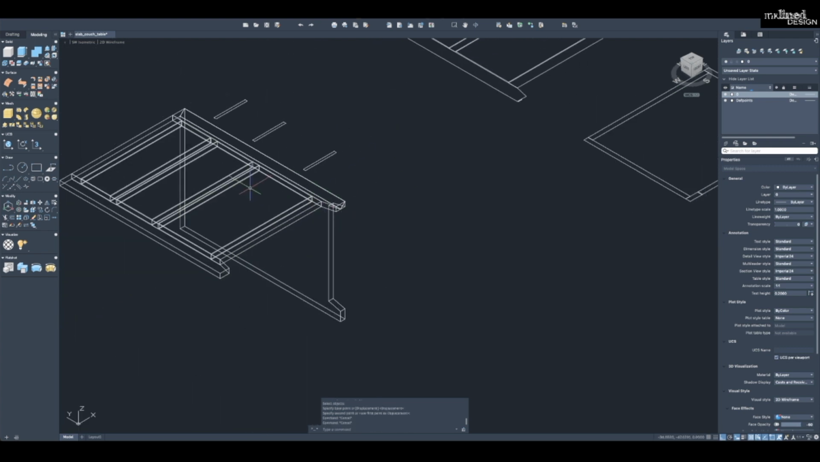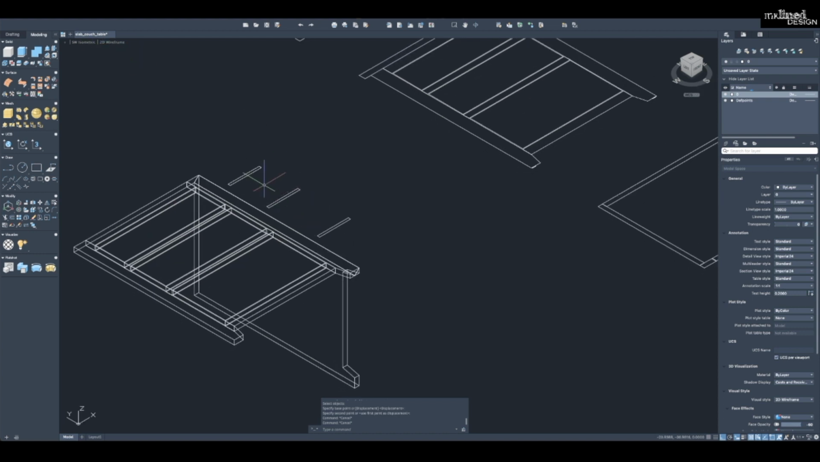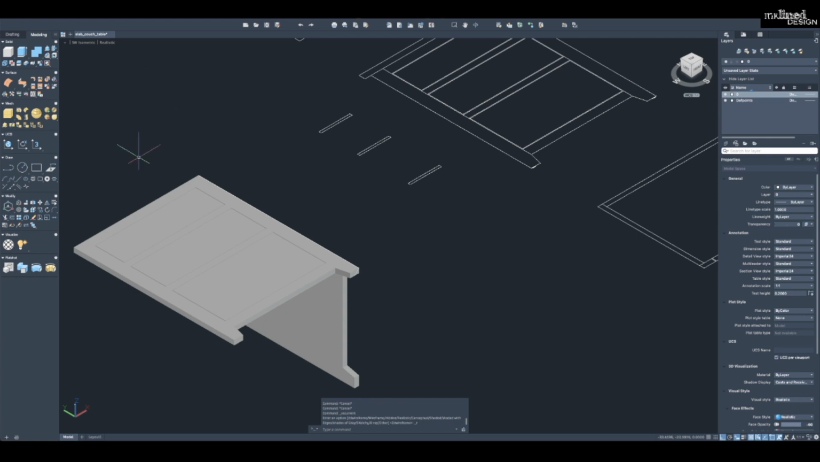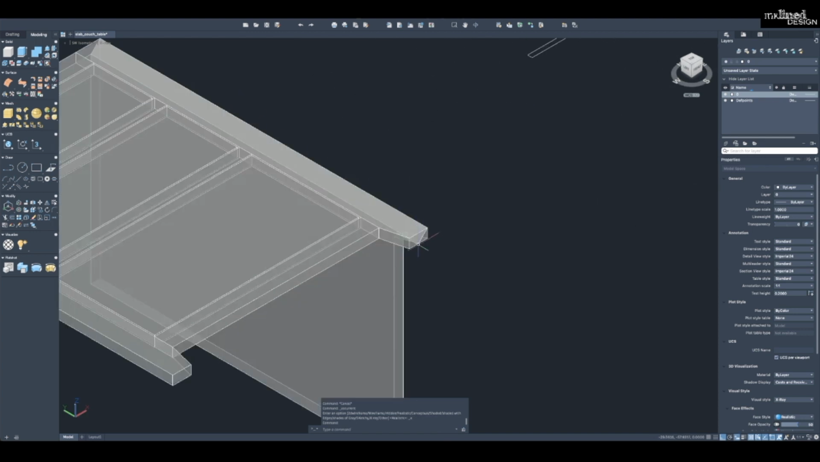I draw in Southwest isometric 2D wireframe because I'm fairly used to drawing in 3D this way. But you know, you can use realistic. You can apply materials. You can also use the X-ray, so you can see through things. You can see where things line up.